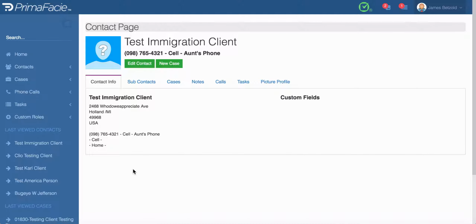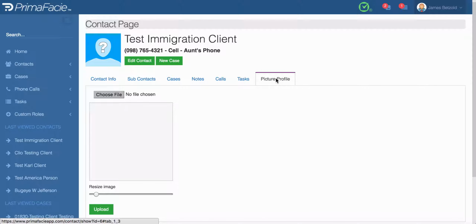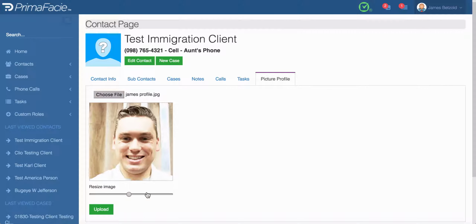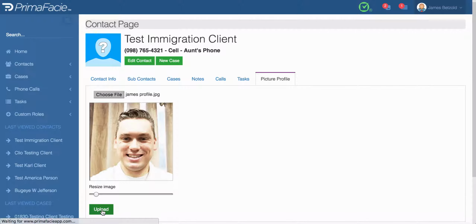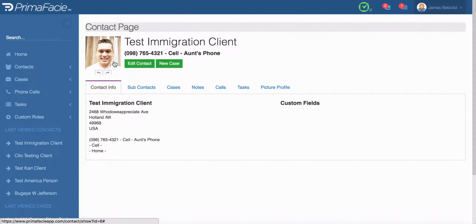All right, now we've created our test immigration client, and let's add a picture. We'll click on the Picture Profile tab, choose File. You can resize it if it's too small or big. Click Upload. I'm going to upload that photo, and here you have it.